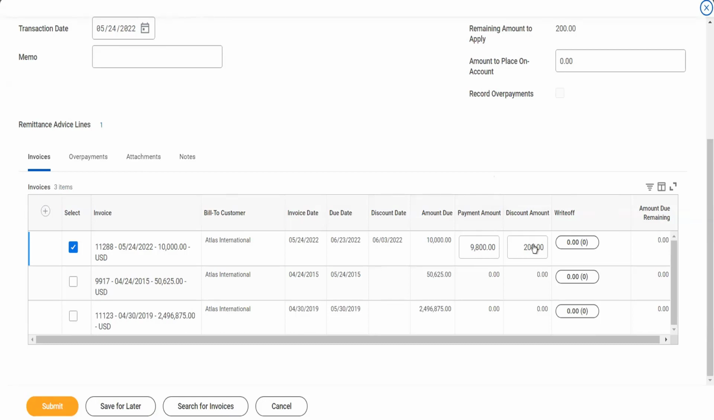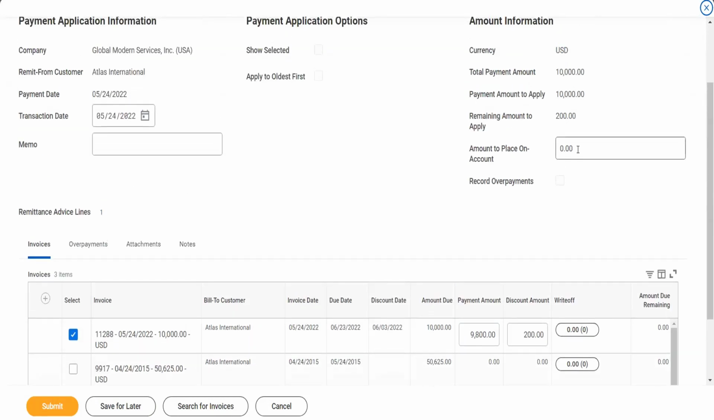But suppose he had sent this extra $200. So what you can do, you can put this 200 on account, since we have received an extra payment from the client. So both examples we are seeing in one single go: the discount is visible based on the payment terms and the payment time, and the amount to place on account as well, which is $200.